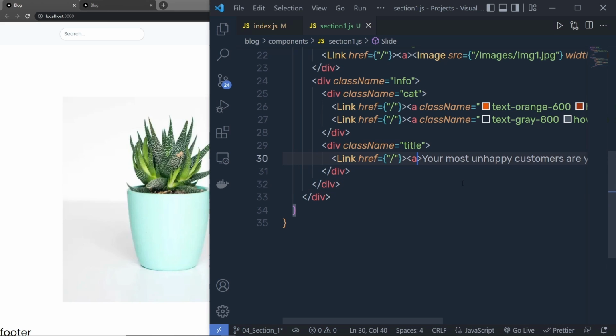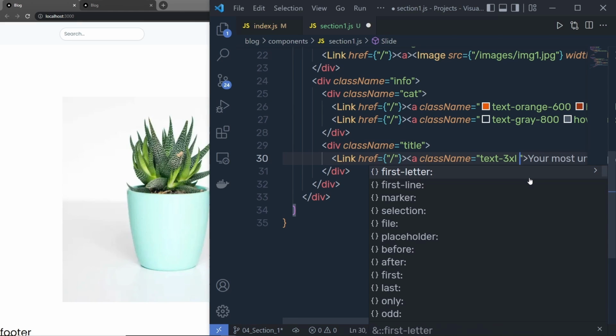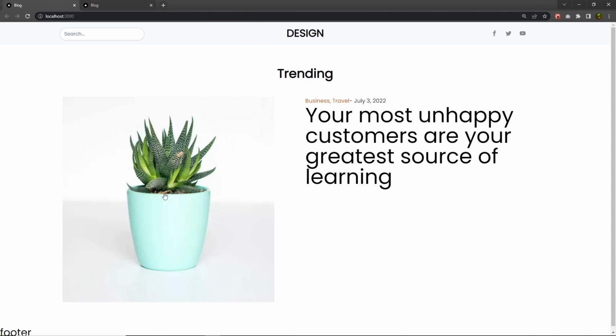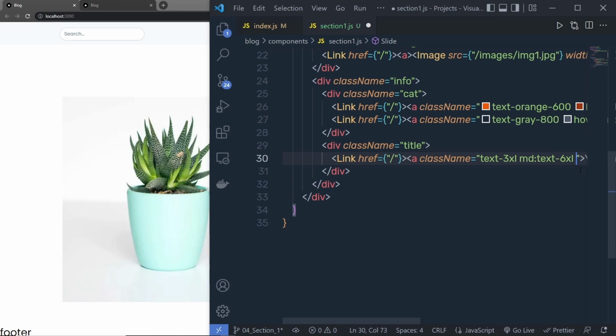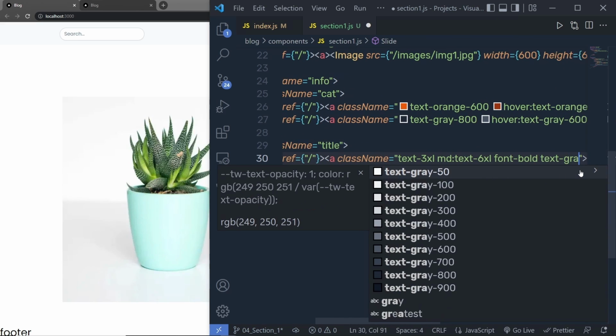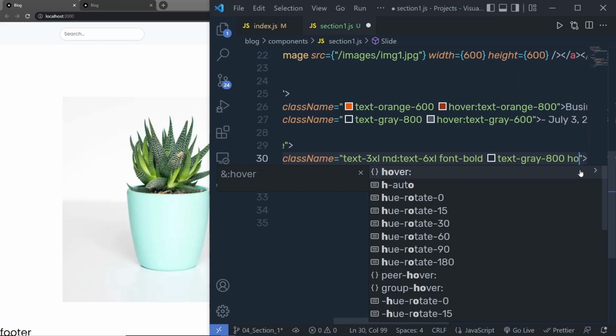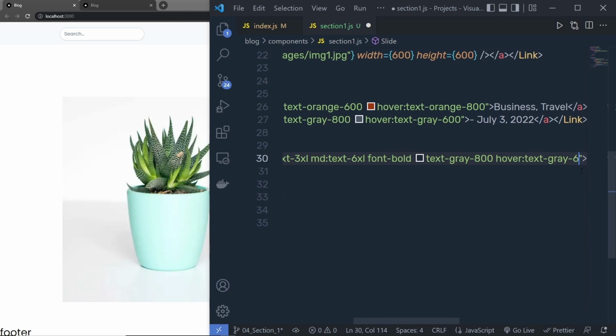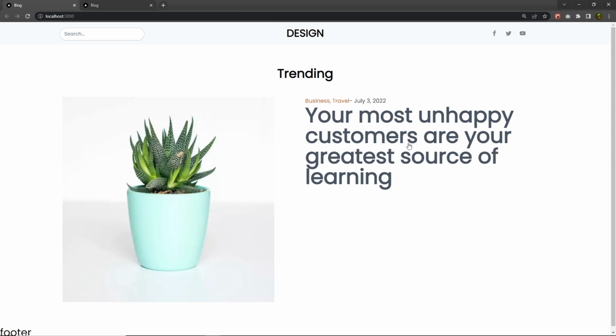Just out of that, to this anchor tag, I'm going to specify some class names. So I'm just going to first specify text 3xl. This will increase the size of this title. Save this. Then I'm going to specify md text 6xl. So after the medium size of devices, I want this font size. When I save the changes, you can see it's going to change the font size of this title. Then just out of this 6xl, we specify font bold, text gray 800 and hover is going to be text gray 600. Save this. Here I'm going to have my title, you can see.